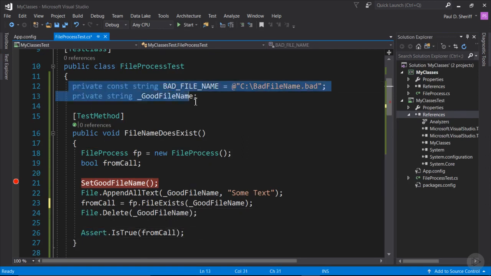Now you might not use all of the options in the same test project. You might just use constants, or you might just use the config file. However, there's nothing wrong with a combination of both. It's your choice.